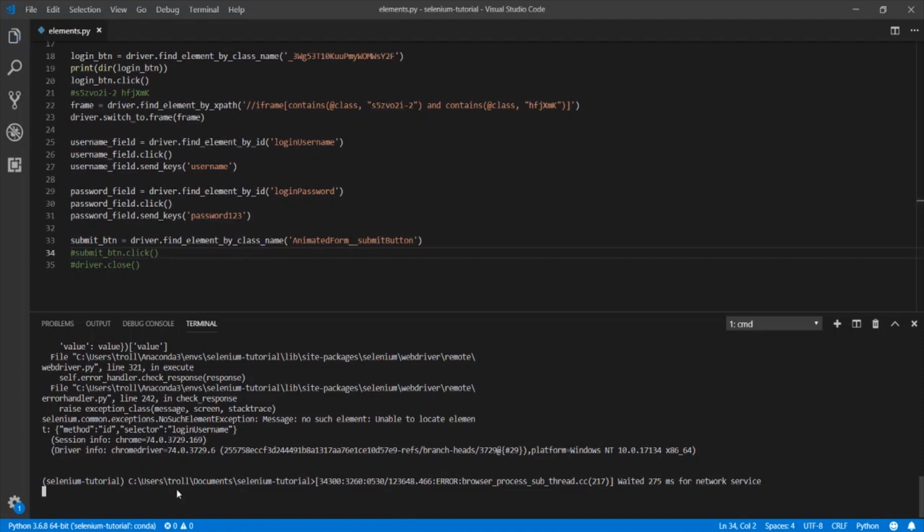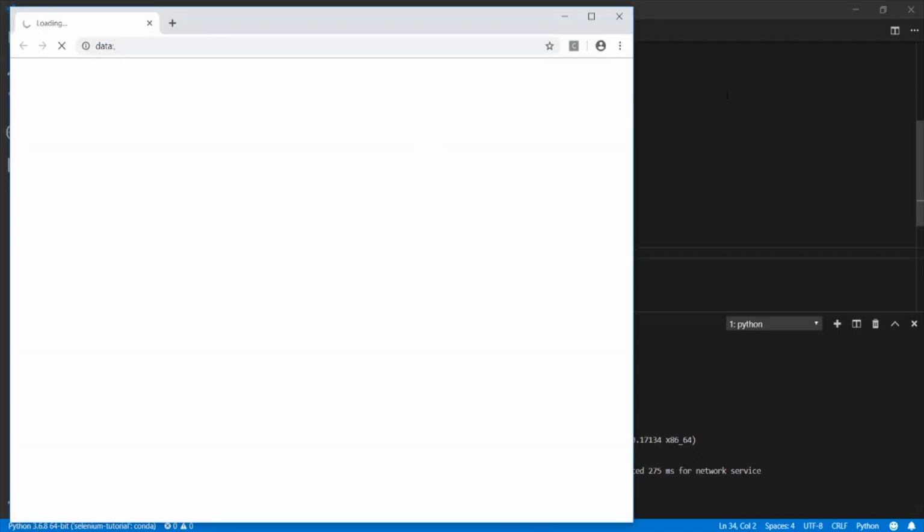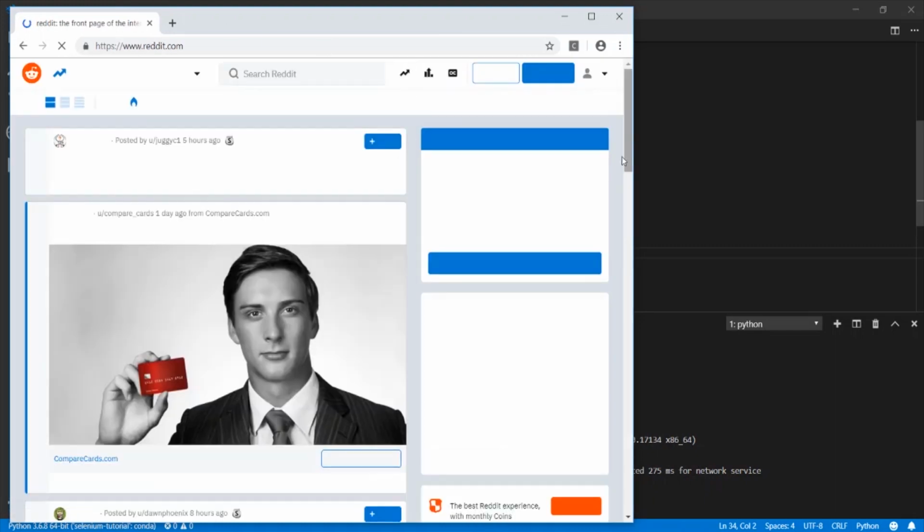So I think if we run this now, it should type our stuff out properly. Just gotta wait for that to load.